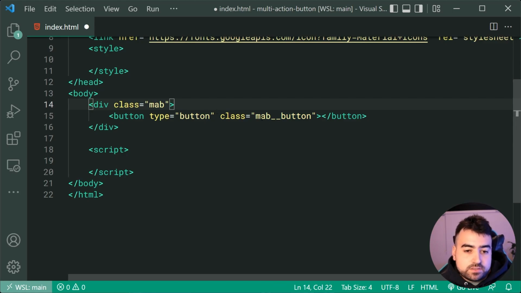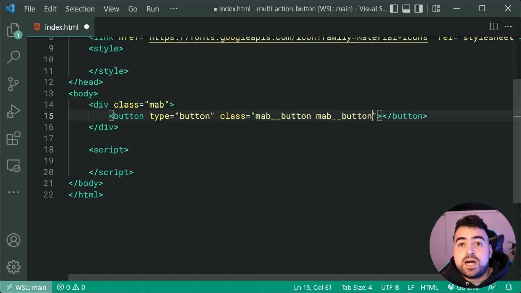The mab__button class is going to be applied to all of our buttons here. But this one in particular is going to be the primary button. So let's add a second class here of --primary, just to indicate that this one here is in fact the primary large button. All right, cool. That's also called a modifier, just so you know.